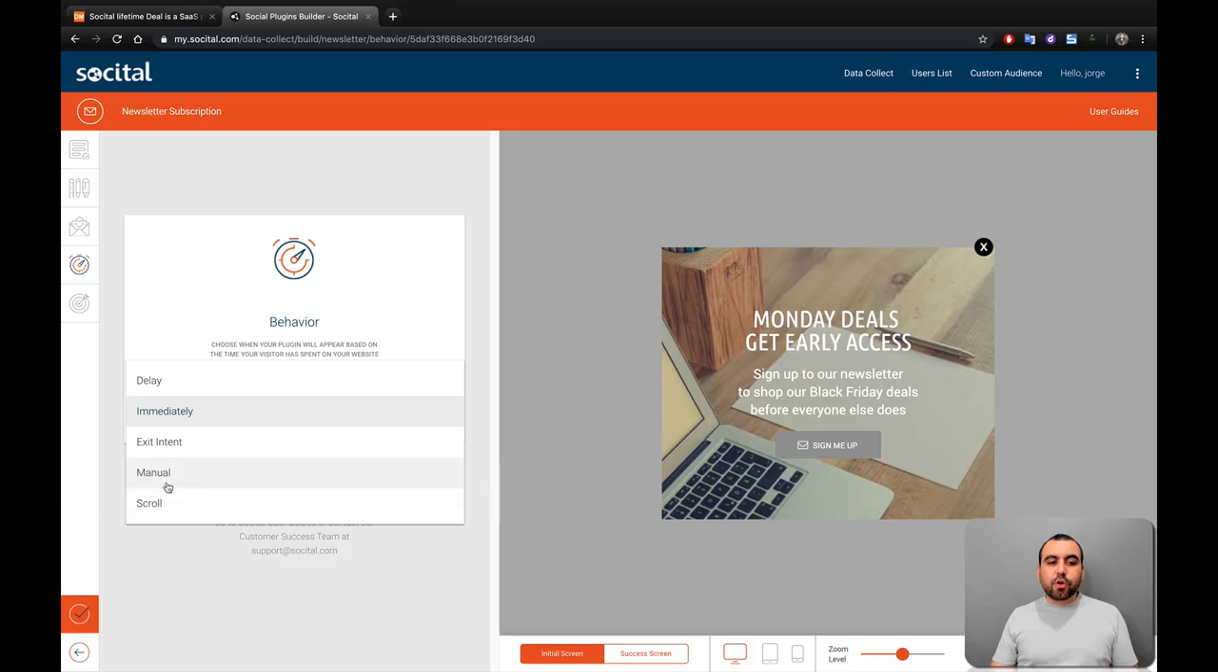We got manual or scroll. Scroll would be like, for example, show after 50% scroll. Why is this a good idea? Let's just say, for example, you don't want to show the pop-up right when they open the page. That kind of makes people go away. So if they scroll 50% or 60 or 70%, that means people are really interested in your site. They're actually reading it or checking out the product. Then you show them the pop-up. So it just depends how you want to use it.